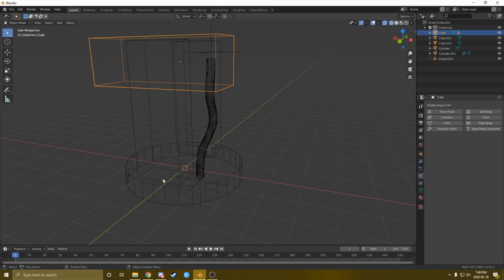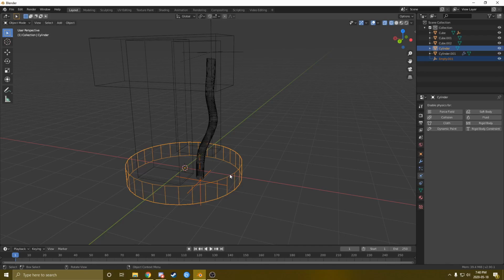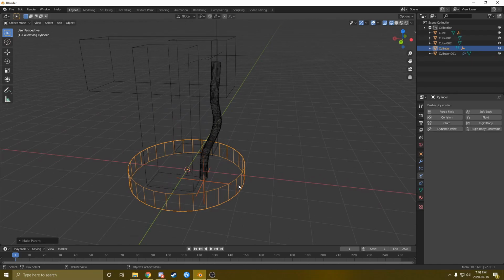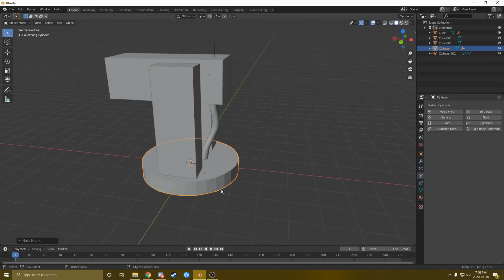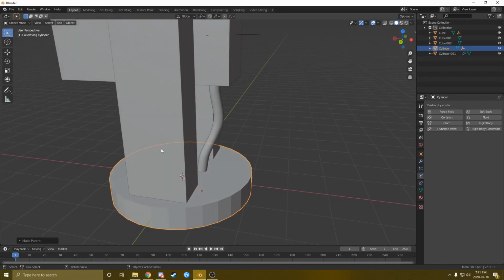We need to first take this one and parent it to this. Control P again, object keep transform. Alright, so just in case you want to, say you want to rotate this whole thing, right? You're gonna add a skeleton to it later. They'll just keep it all together. Alright.